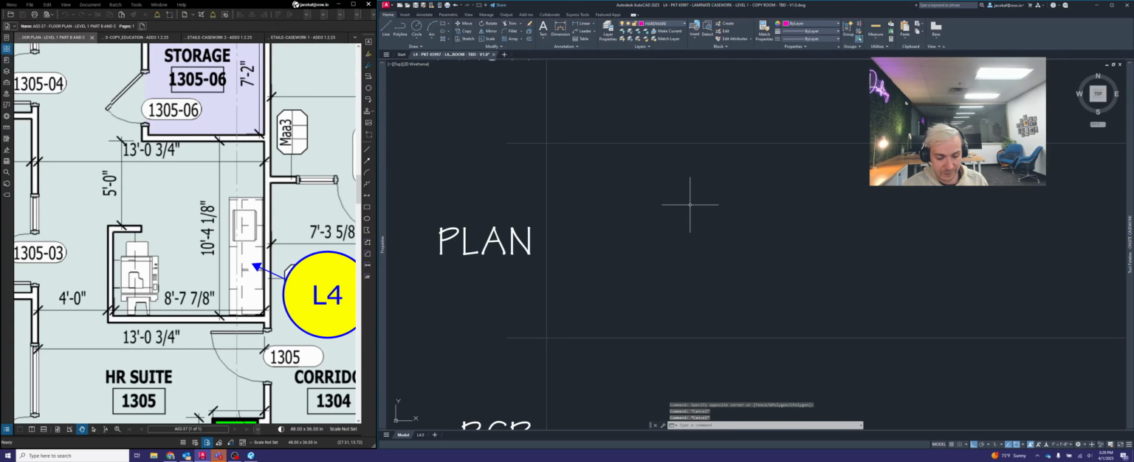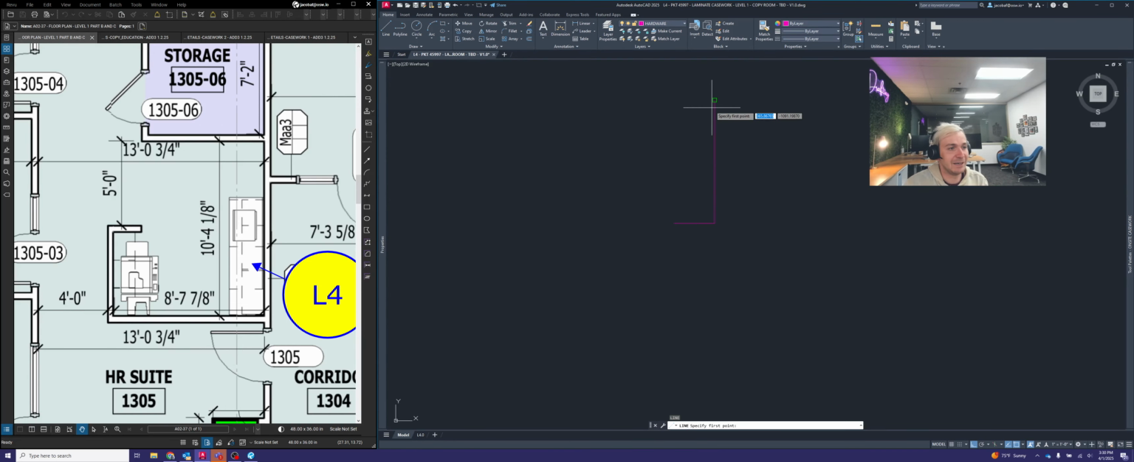I'm going to start by using the line command. And I'm going to just go ahead and draw a line straight down at 10'4" 1/8. So 124.125. I'm going to come off of that wall. Let's go like 40 inches, because why not? We'll draw these lines 40 inches out.